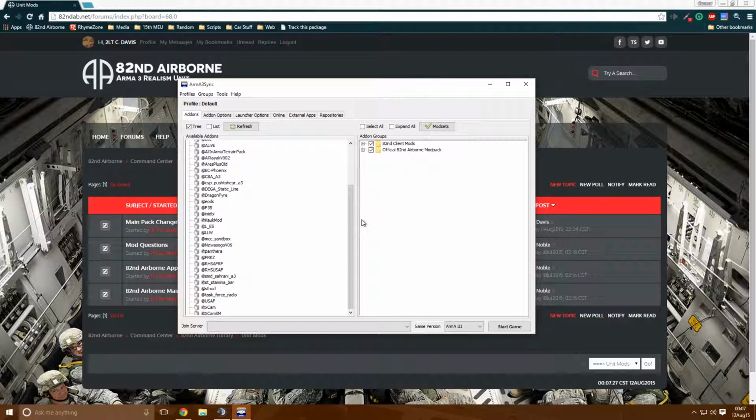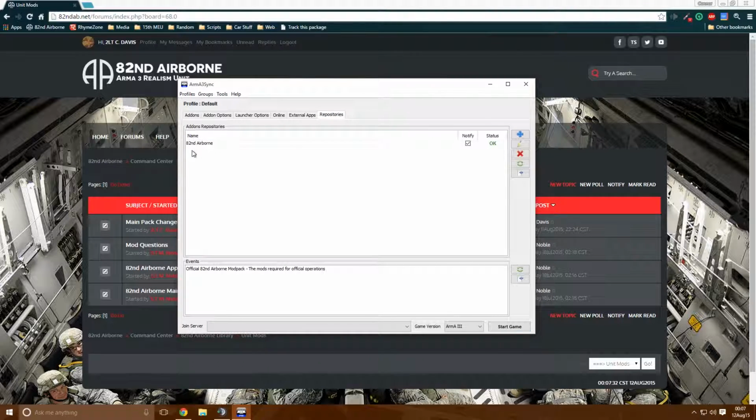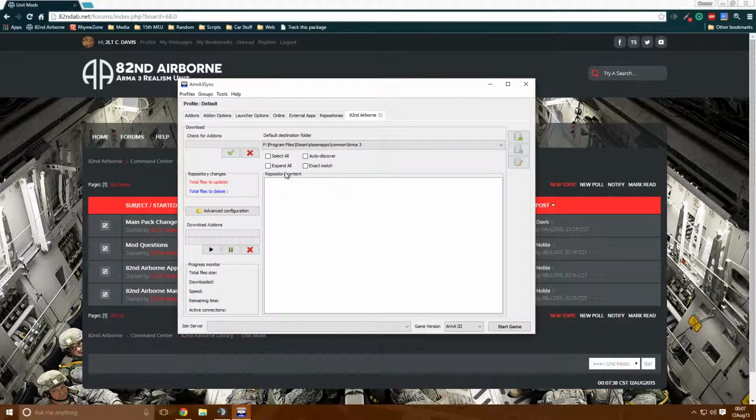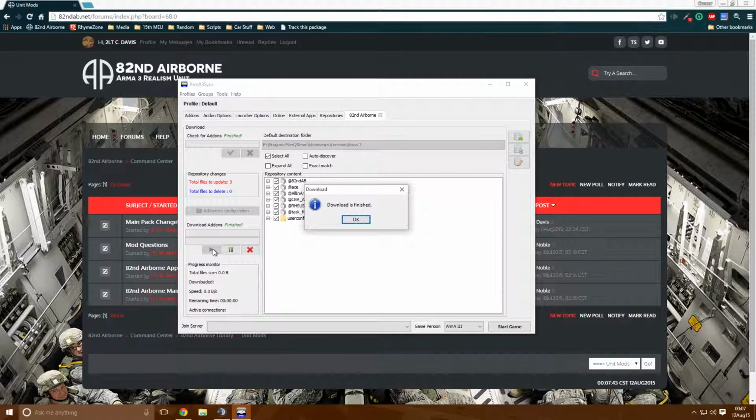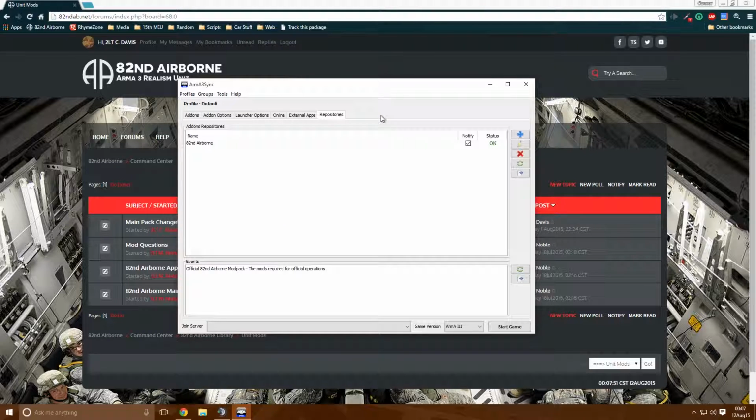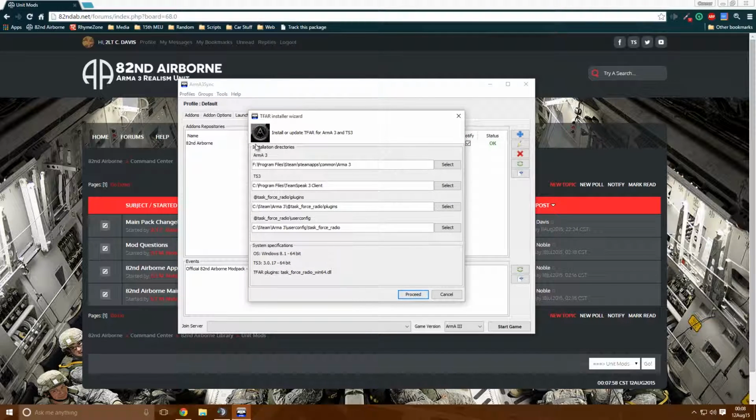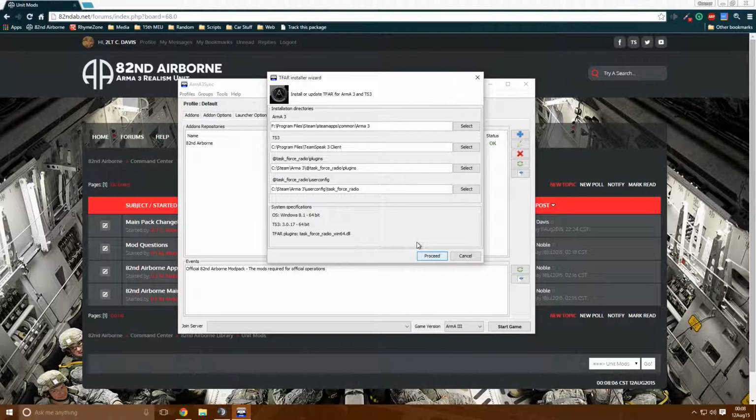So now you may be wondering, how do I update my modpack? To do that, you pretty much just go to your repositories tab here, click on 82nd Airborne, click on connect to repository here, check for your add-ons, select all, click the little black triangle. It'll download any updated files right there, and then you just close that out, and you go to your TFAR installer, and you make sure you have everything selected. I detailed that in the clip before this of how to initially install, and you just click proceed.